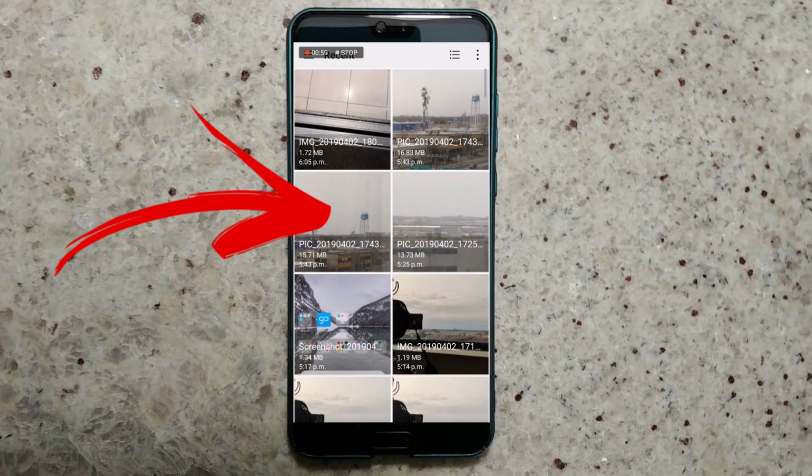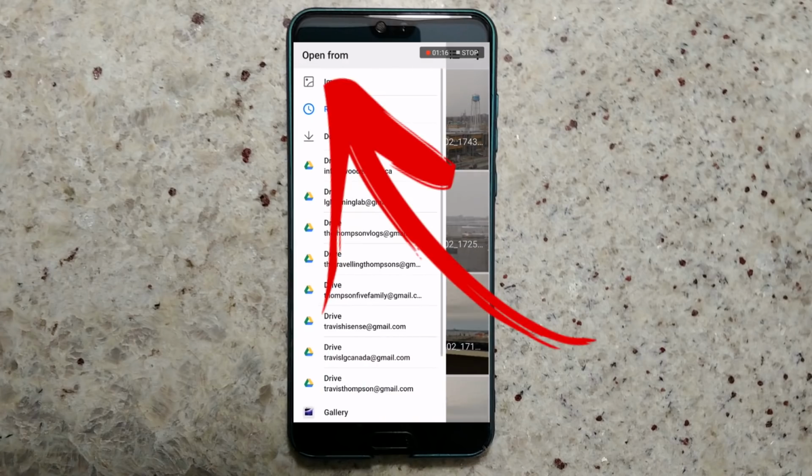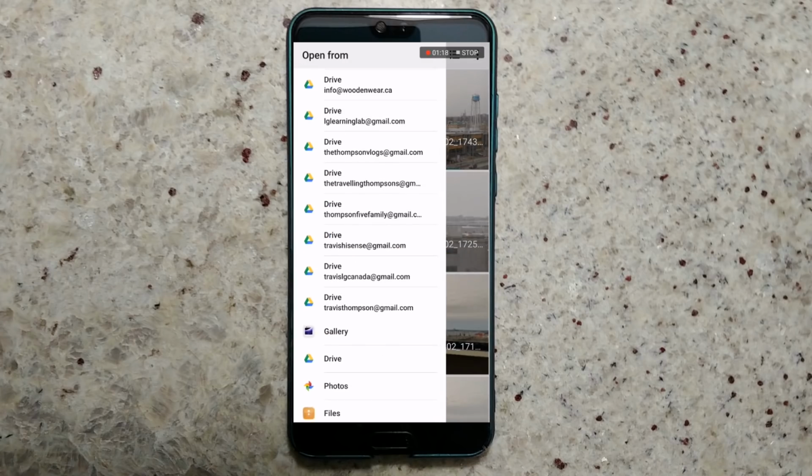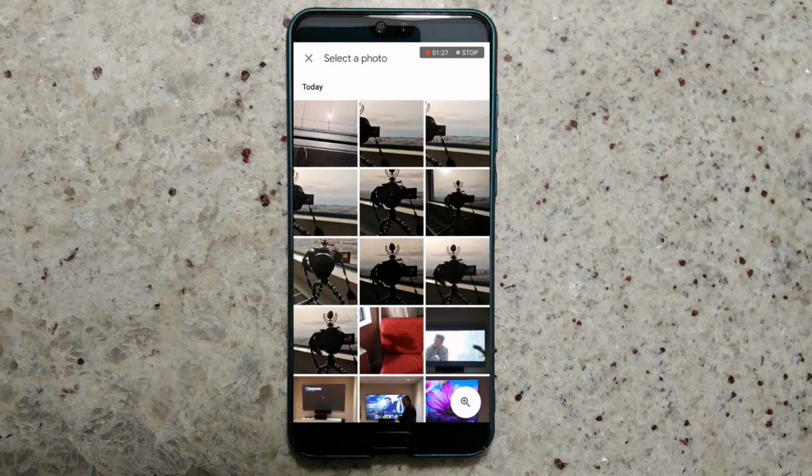Now that you have your Snapseed app open, you're going to see a large plus sign in the middle of the app. You want to click on that to open it up. In the top left hand corner you're going to see 3 lines, so click on those and scroll to the bottom and you're going to see your Google Photos. So here you can see I have 36,924 photos that I can choose from. So I'm going to click on those.